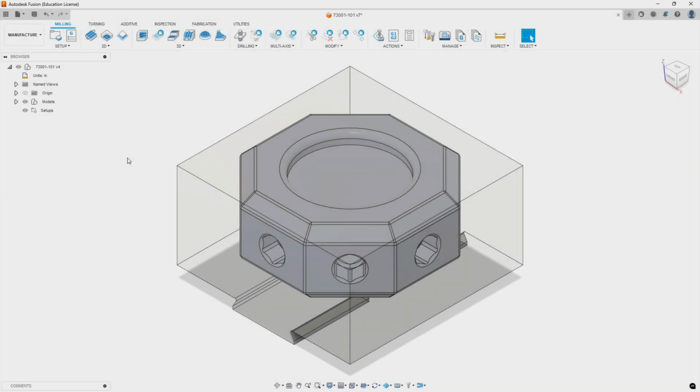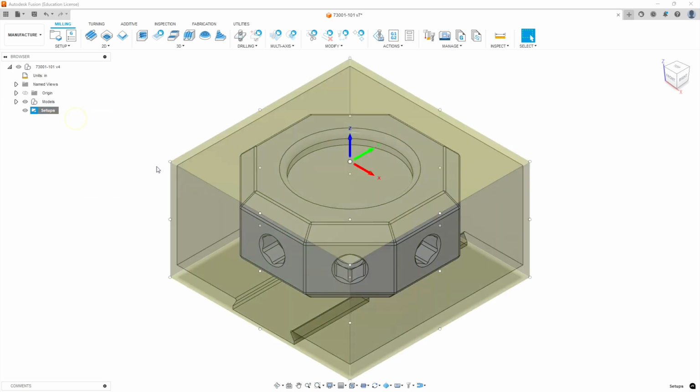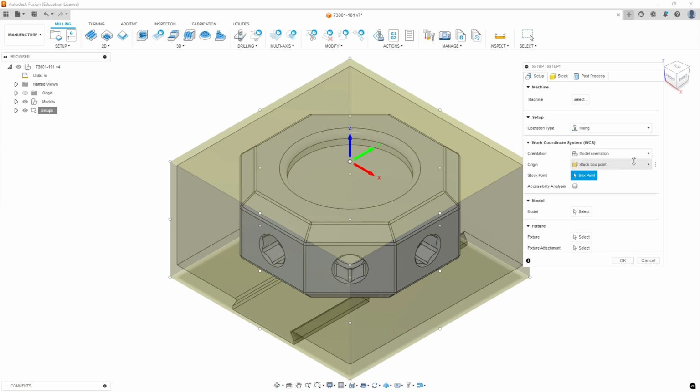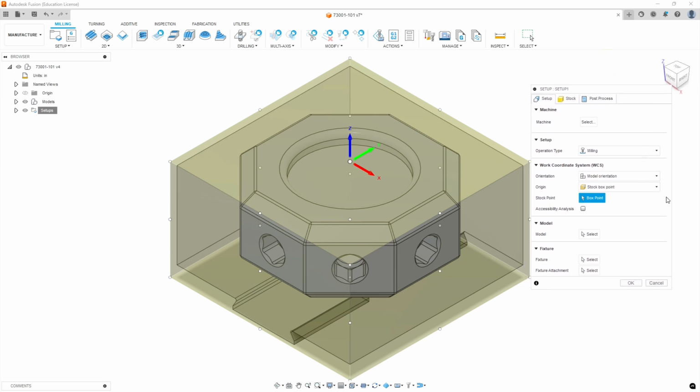Now once we're in manufacturer mode, we're going to select setups. And then we're going to right click on setups and create a new setup. This will bring up the standard box, the setup tab, and what we want to do is establish what is the model and what is the stock of our part.